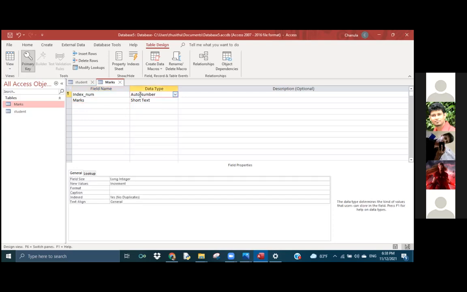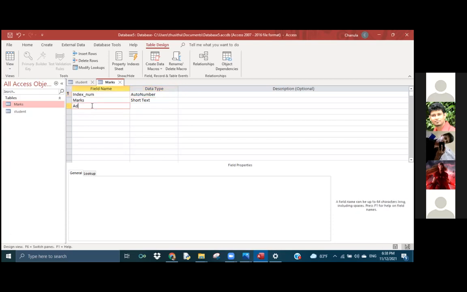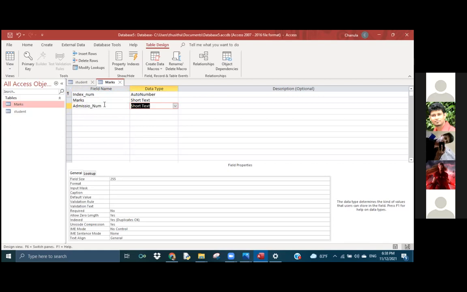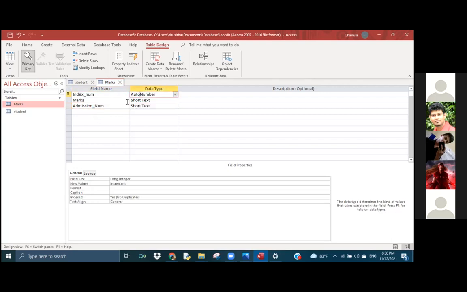So index number, marks, admission number. Admission number. The marks should be a number, the auto number in the current index number. Just put number for that.